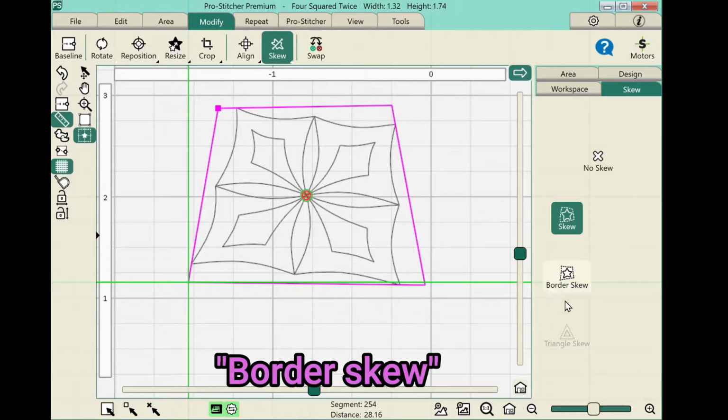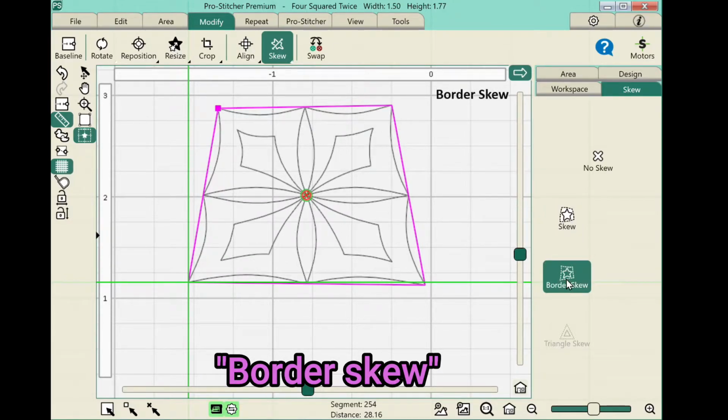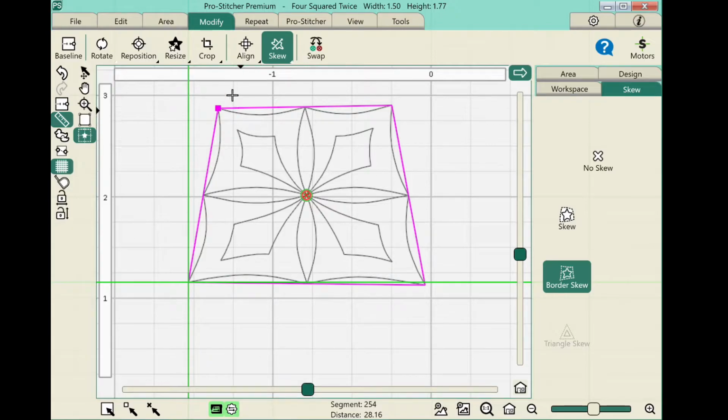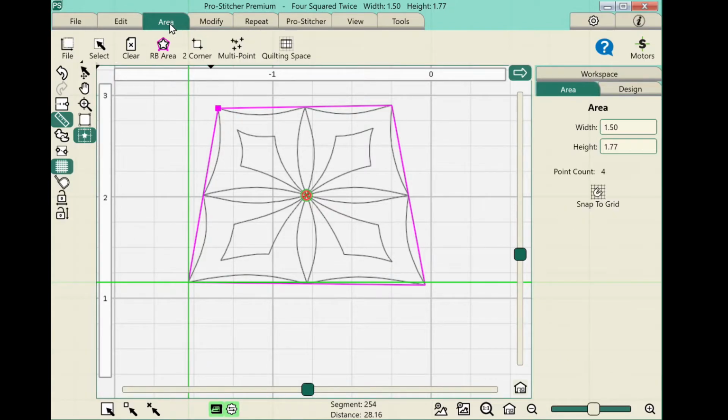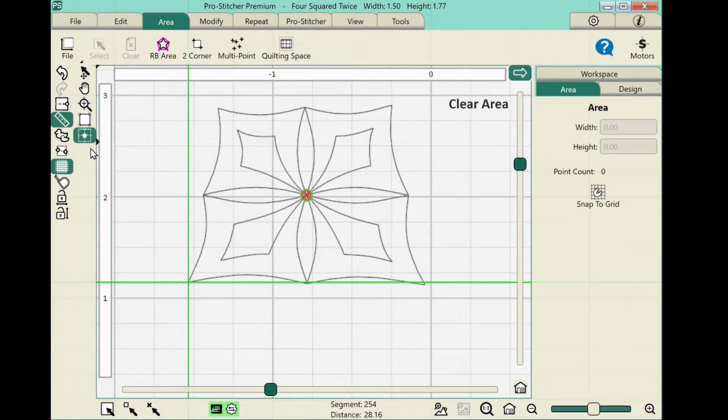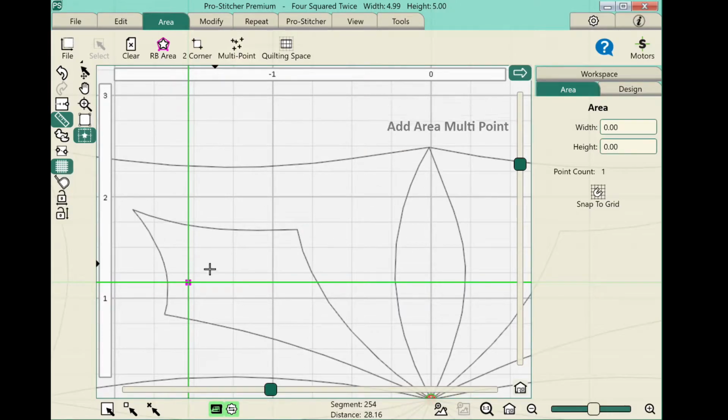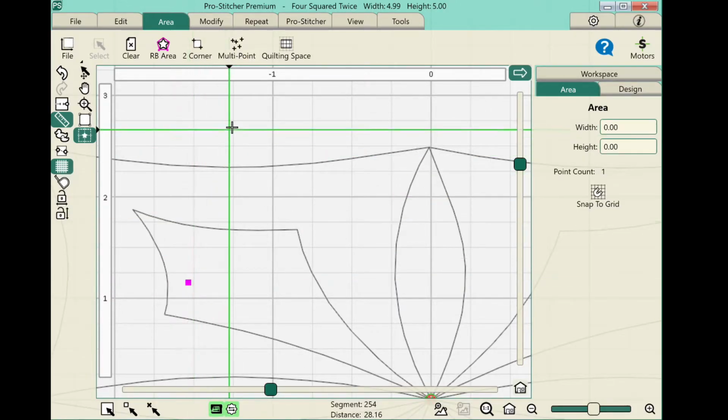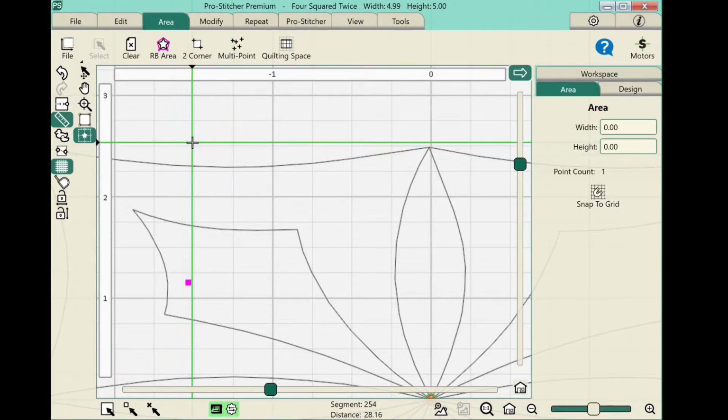you can still make your design fit perfectly simply by going back to Modify, Skew, and this time we're going to select Border Skew. Border Skew is going to line your sides to the sides, and that way you get a perfectly aligned block. So if your quilt isn't 100% perfectly square, you can still make the blocks fit perfectly and make it appear that it is.